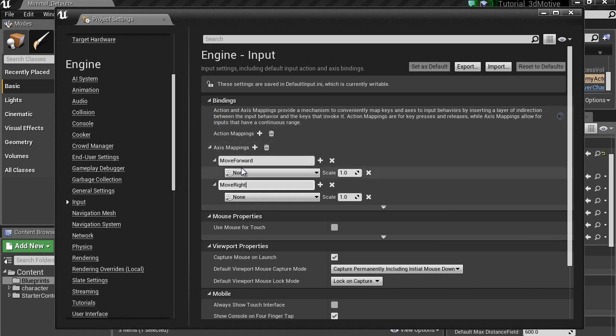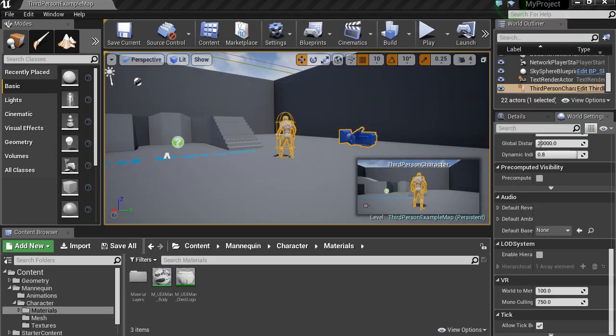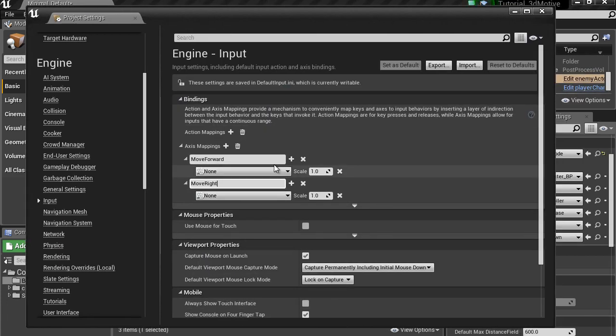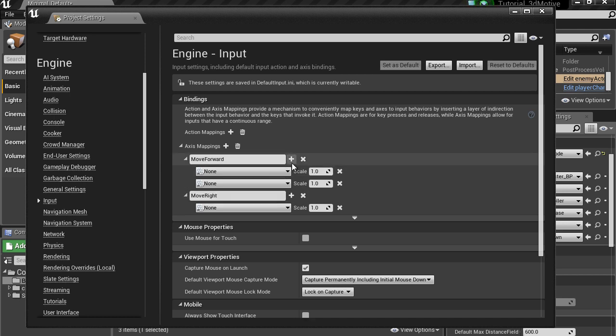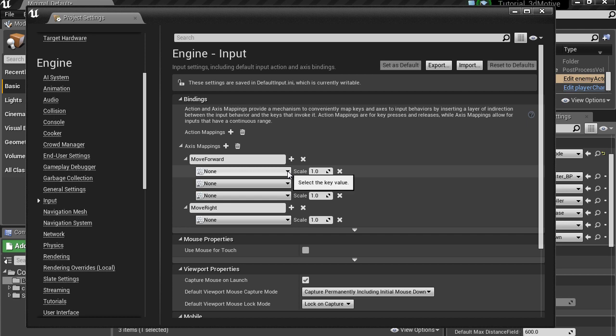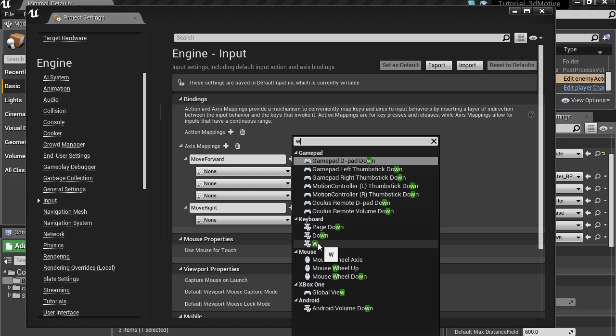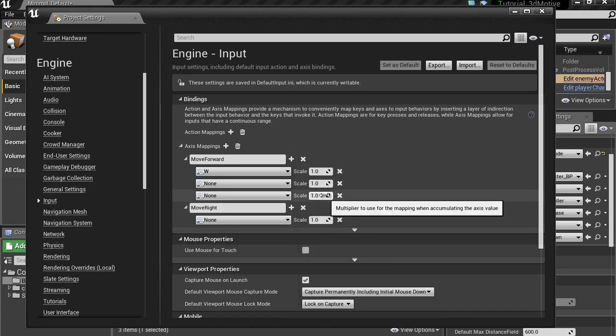But what this is doing is it's basically saying these are the inputs for these events. Now the cool thing about this is that you can add multiple input devices depending on what you have. Now, as I mentioned, I have an Xbox controller plugged in here, but I can also add keyboard keys. So for example, keyboard, W key, and that would be moving forward.